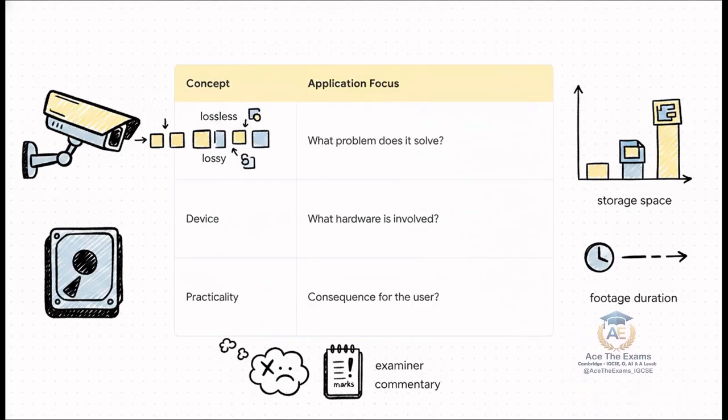The fatal flaw is saying lossless compression permanently removes redundant data. The examiner commentary on a sentence like this would be absolutely brutal. Lossless compression does not permanently remove data. It uses algorithms to pack the data more efficiently so it can be perfectly reconstructed. Permanently removing data, that is lossy compression.